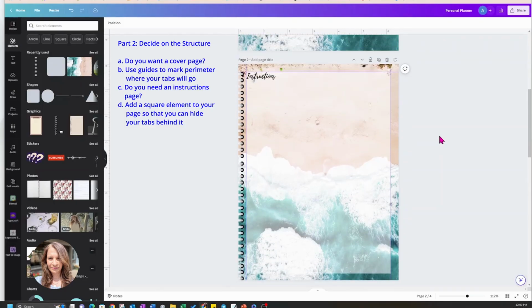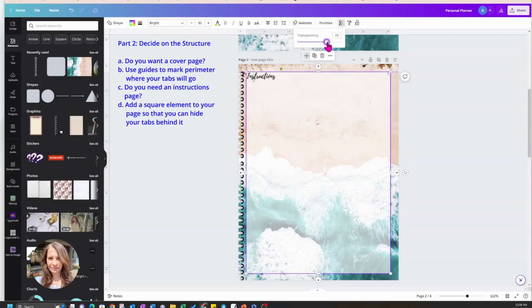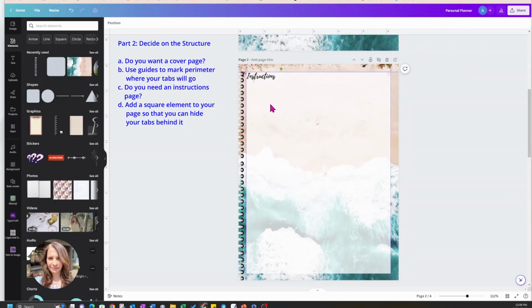Okay, so now, again, if you're going to continue to use this template, then you could just press duplicate page. Before we continue, just keep in mind that if this is too transparent, you can always make it less opaque so that you're not seeing too much of the background, and then whatever instructions you put on there, you'll be able to read more.